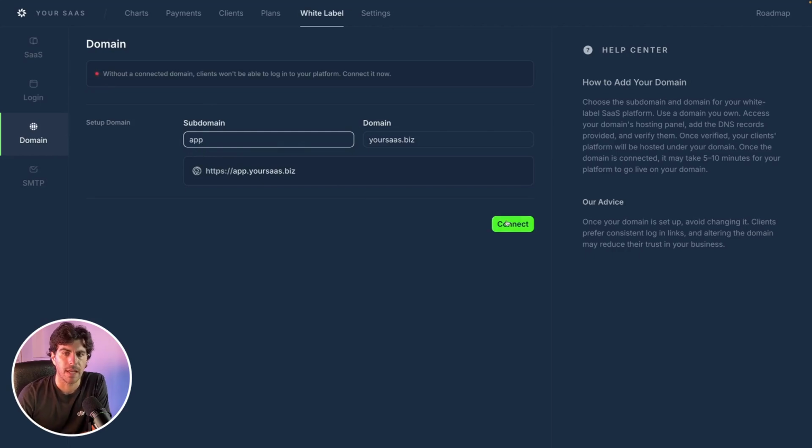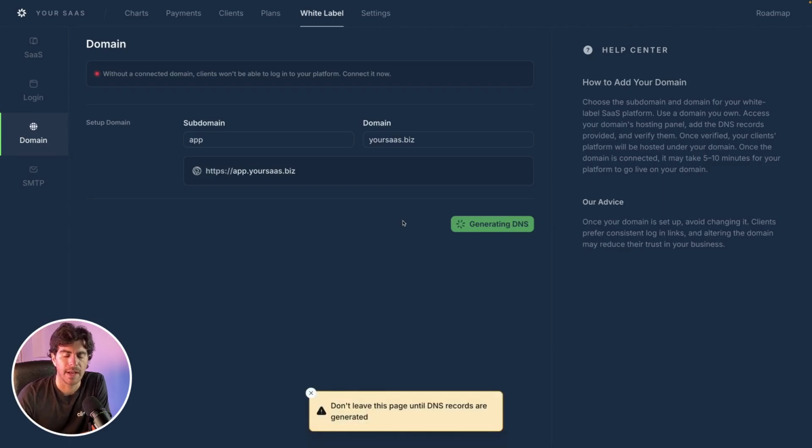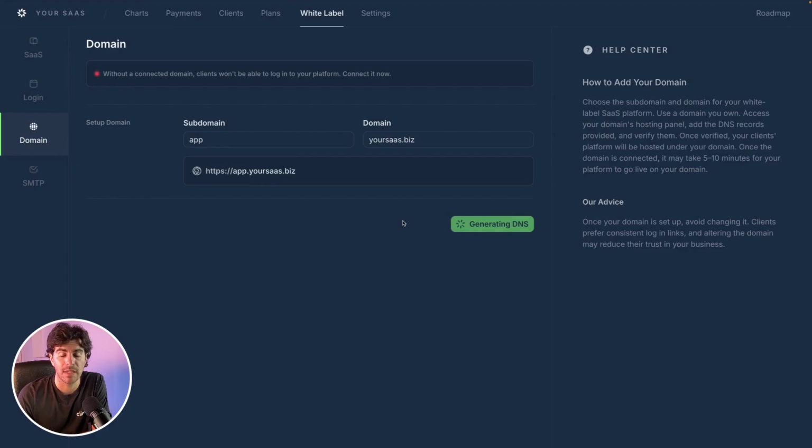All right, and I click connect. And now the platform is going to generate a DNS record that I have to add into my hosting panel. And I will show you in a minute how to do it. Let's wait a few seconds.